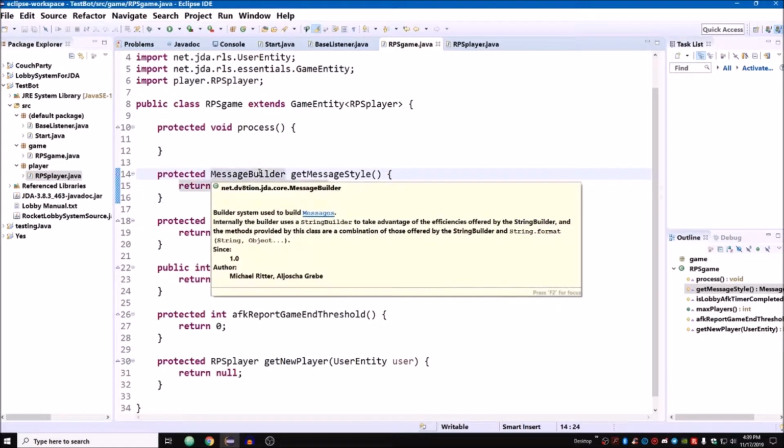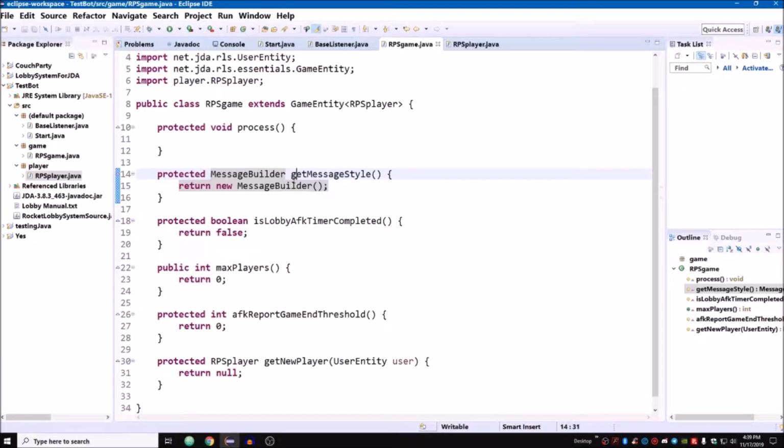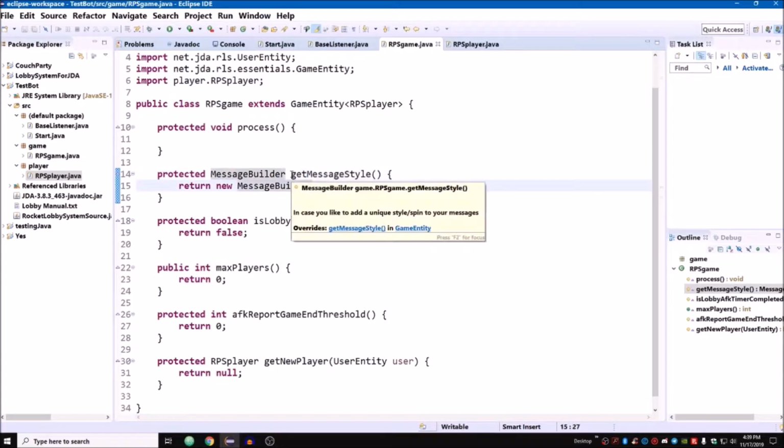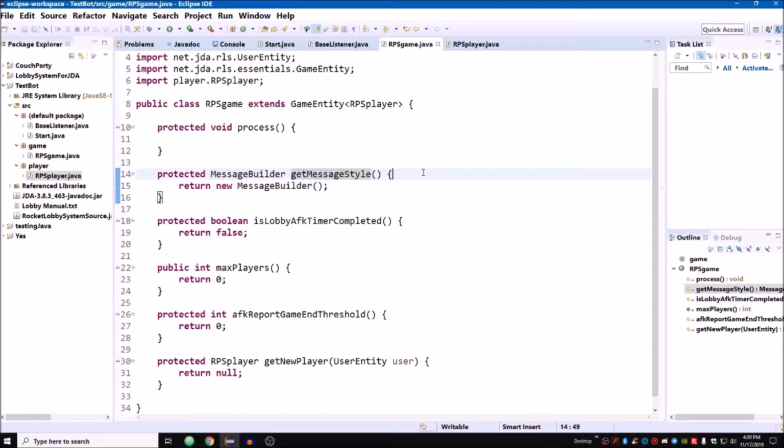This is done on purpose because there are a couple of automatic messages that are sent, and just so it stays true to how you design your bots. Any message that the lobby system automatically sends will be sent in your style. Whatever style you like to use for your bot, it will use this builder to send that message. So you won't have to worry about inconsistencies with how your messages look. So there's the message style.